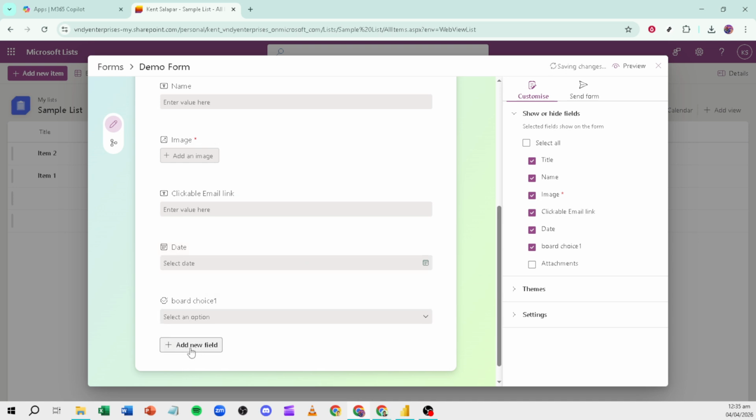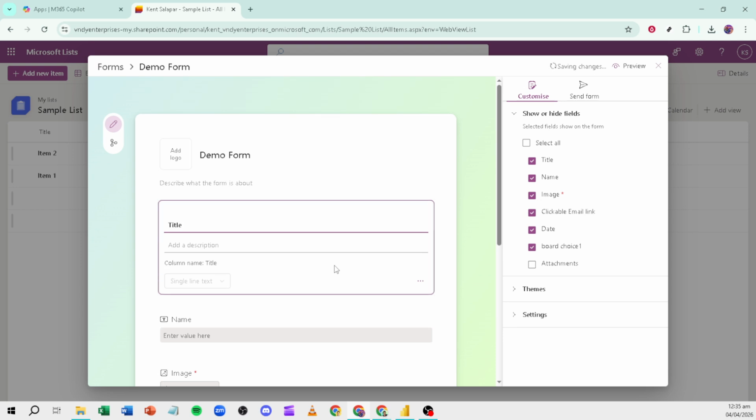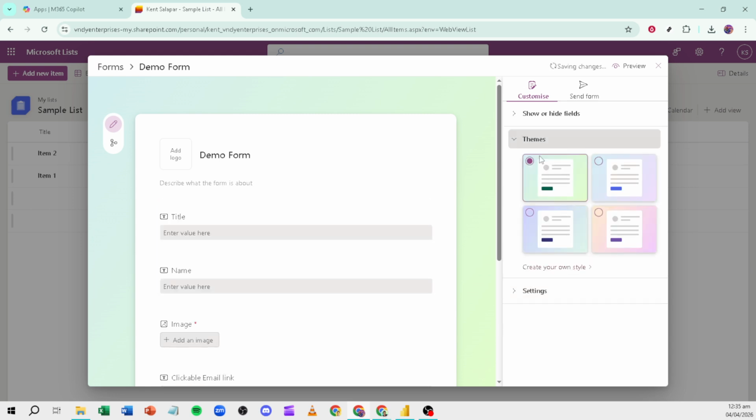Use the Add Field button at the bottom to create new columns on the fly. This is perfect when you realize you're missing a piece of information. Pick a column type that matches the data you need: text for short answers, choice for standardized options, date for scheduling, and give it a clear name. Remember, these fields become part of your list for ongoing tracking and reporting.